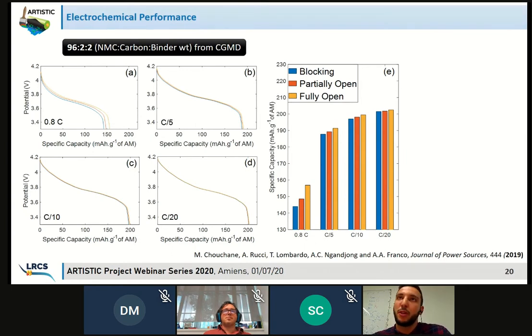coming from CGMD simulation. So here is how I represented the results for each different hypothesis at 4 different C rates. So C over 20, 10, 5, and 0.8 C. And here, for clarity's sake, we displayed the evolution of the specific capacity with the different C rate. And as you can see, at first, when we apply low C rate, we obtain more or less the same specific capacity for each structure.